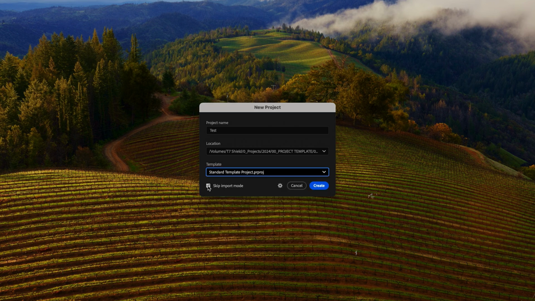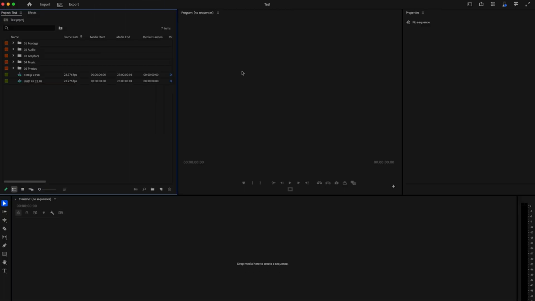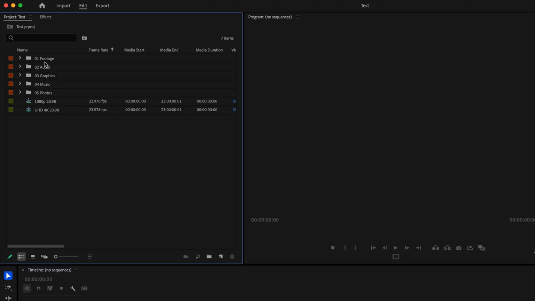project. If you wanna skip the import mode that I know a lot of creators don't actually use, you can just check this box here and then click create. And then that's gonna open up your project. And then you can see that the bins are already located over here on the side. Premiere Pro has already created them. And it's also created a 1080p and a 4K sequence for you to have as options.